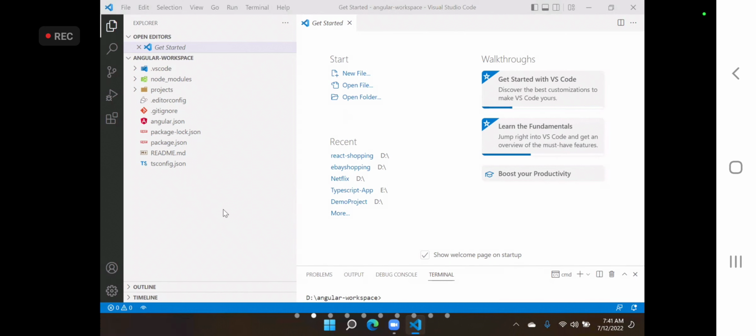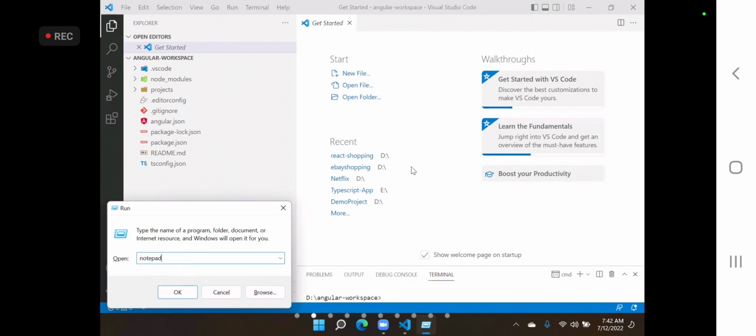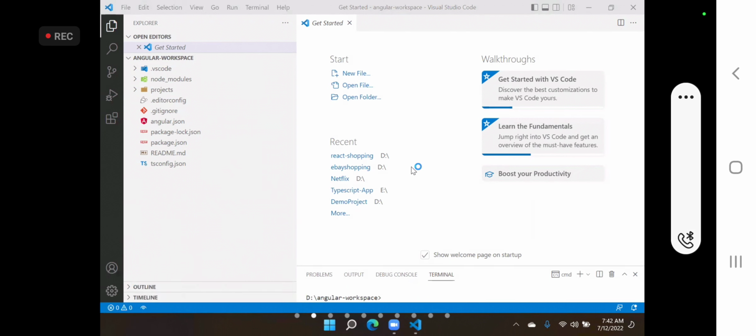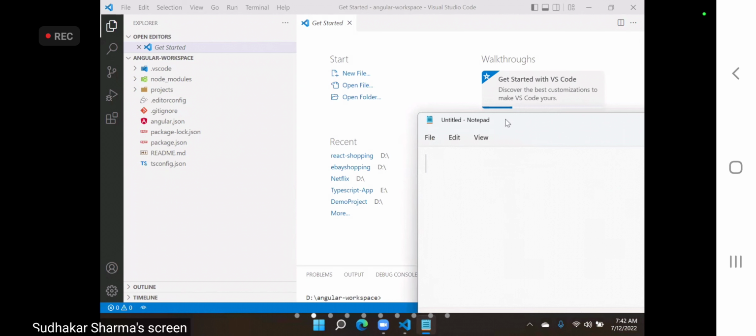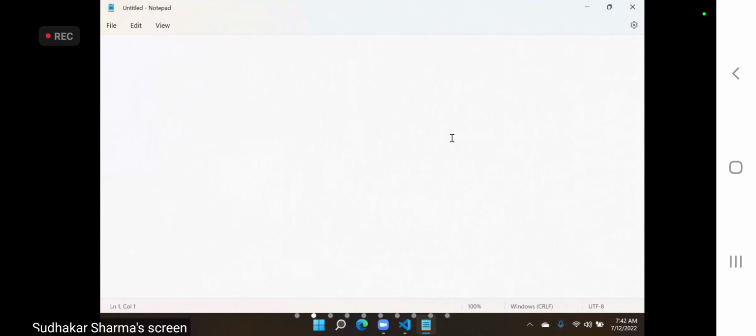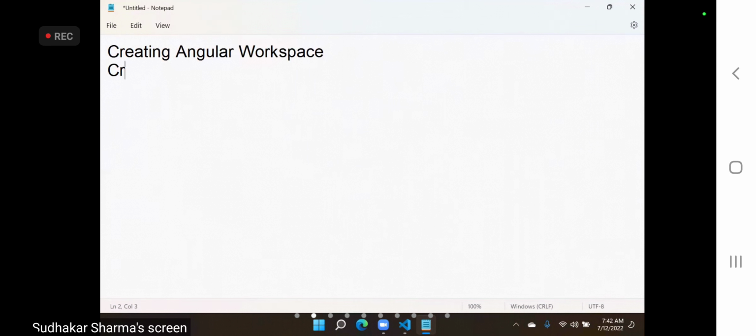So last session we discussed how to create an Angular application and workspace. So were you able to create these two things? Have you done that? So we learned about two things: creating an Angular workspace and creating an Angular application.